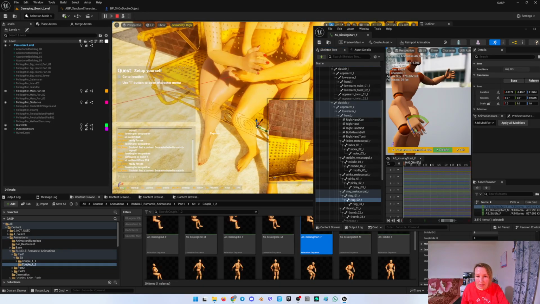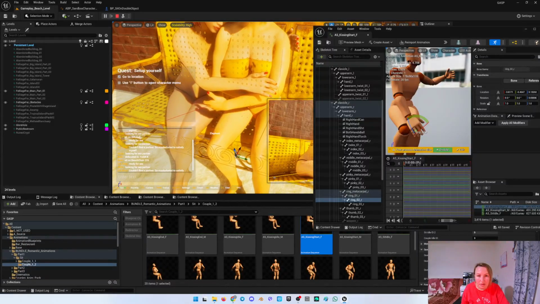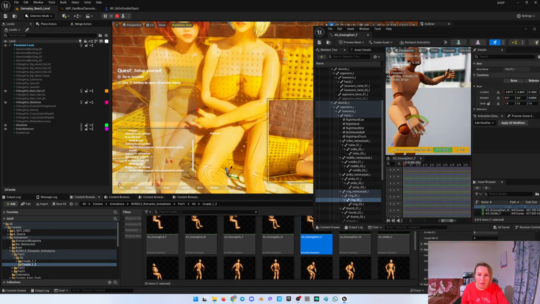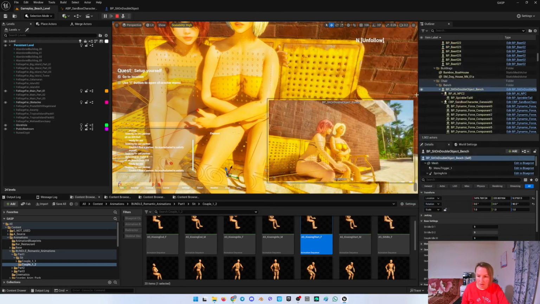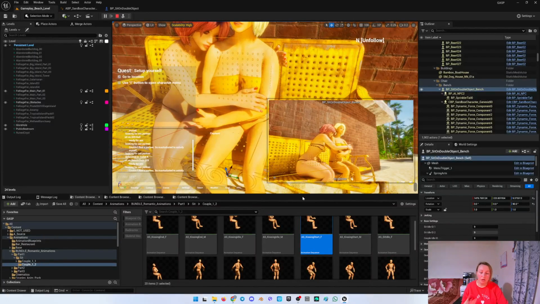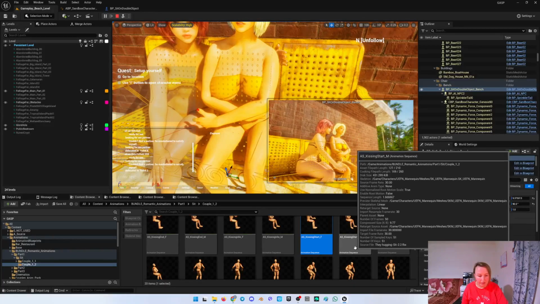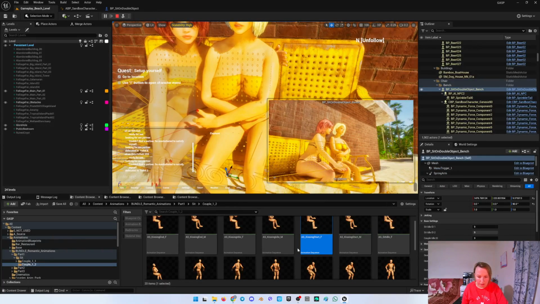Okay, so let's see. This one is good. What is this one? No, with this one everything is okay. Nice. Save. Save. Save. Then after I fix all of the animations, I will see if there are some kind of issues between them. But I think that it will be enough.